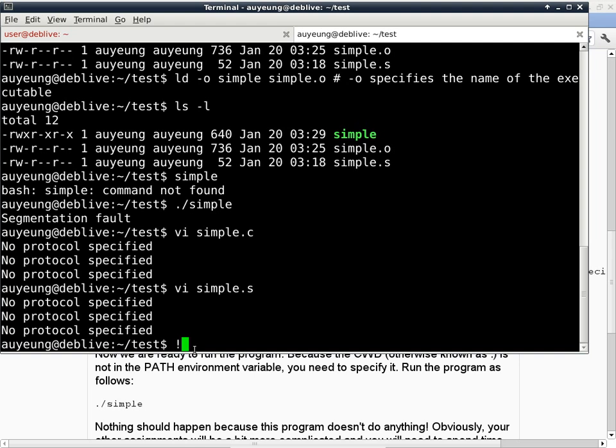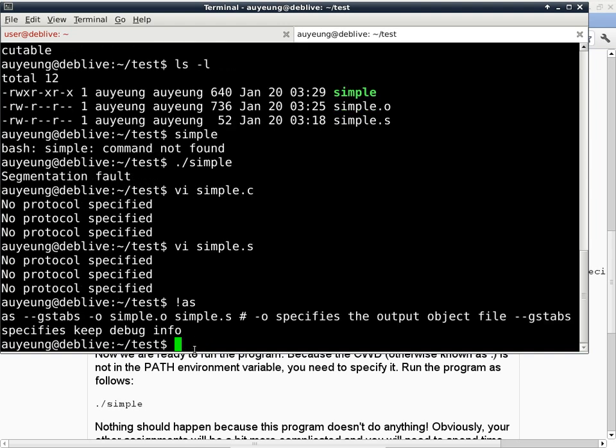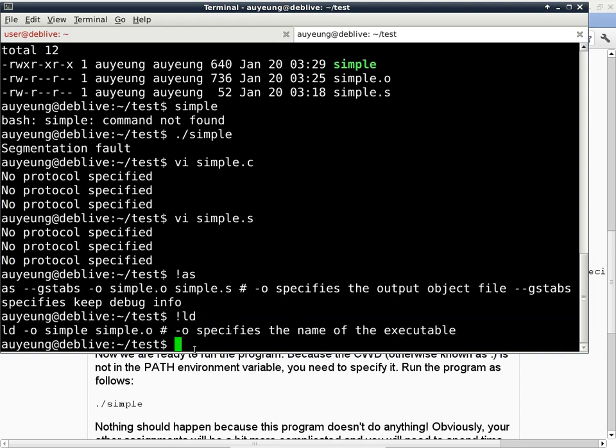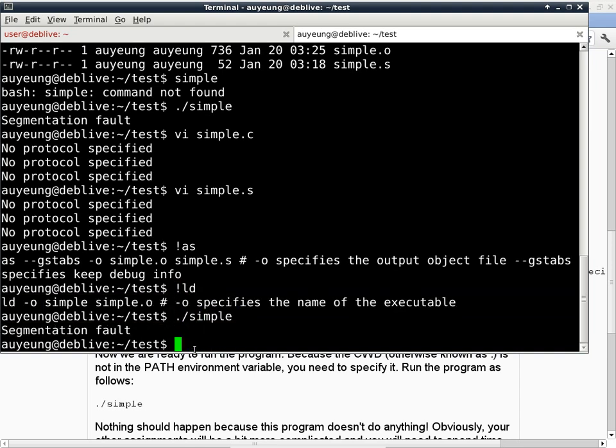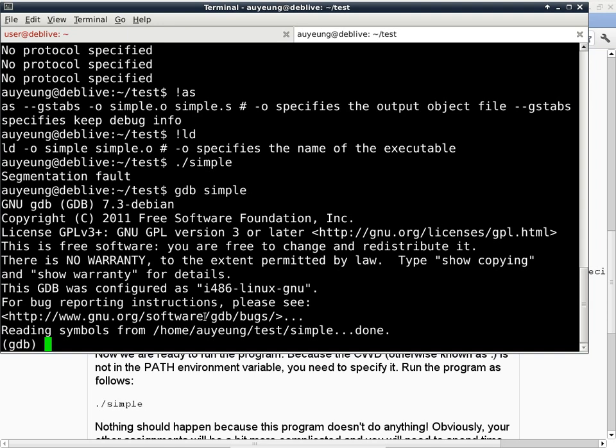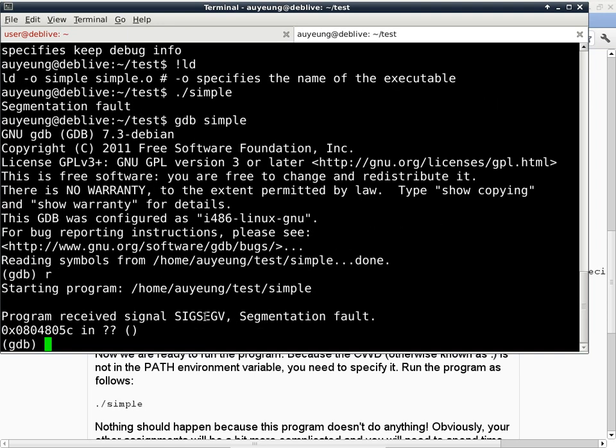Okay, here's another shortcut. Exclamation point means recall the previous command that starts with the following. So if I want to rerun AS with everything else being the same, all I have to do is say exclamation point AS. The same thing with LD, and then I can just run the command again. This is bugging me. This is definitely bugging me. How can a simple program like that crash with segmentation fault? Okay, now I want to find out why it's crashing. Receive segmentation fault.